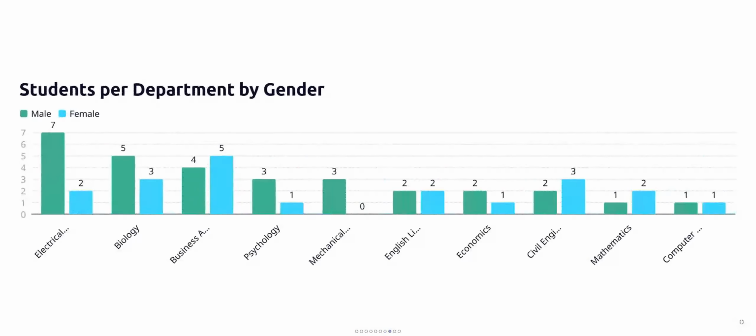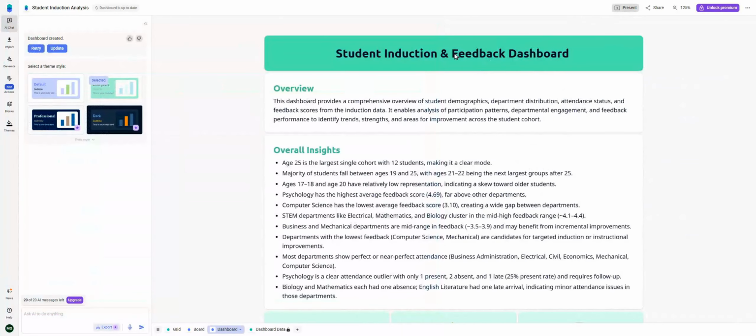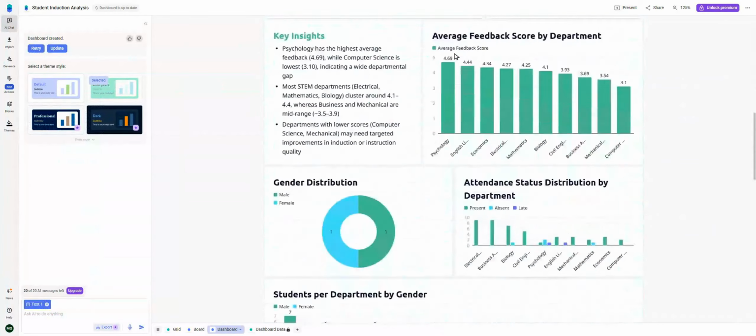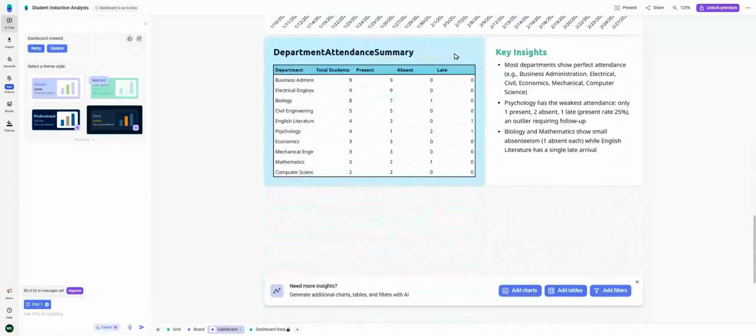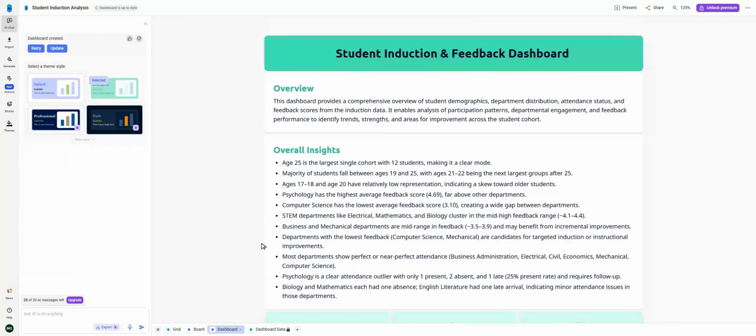Every chart remains interactive, allowing you to drill down into specific departments, filter by demographics, or highlight particular data points during your presentation. Back to editing mode, we can scroll through all our interactive widgets and customize further.